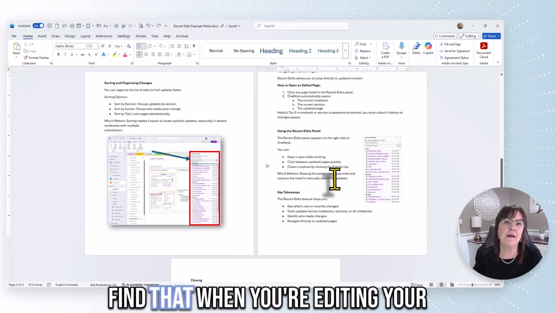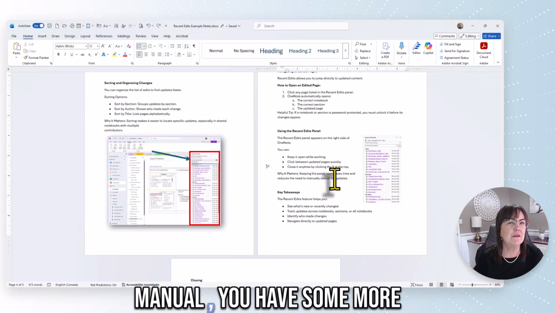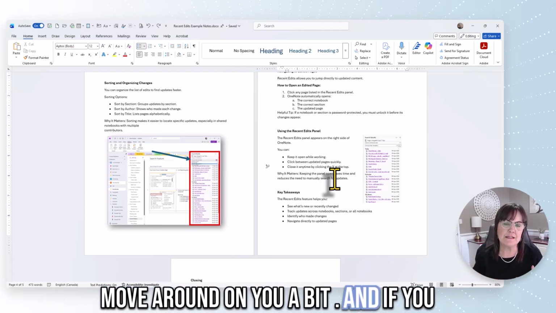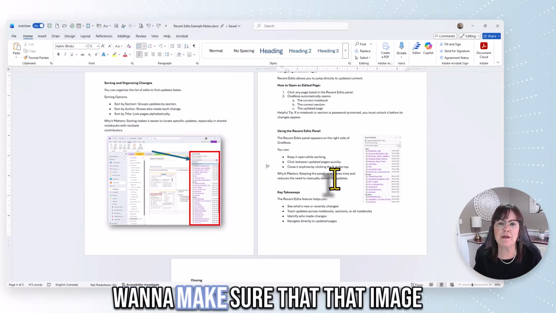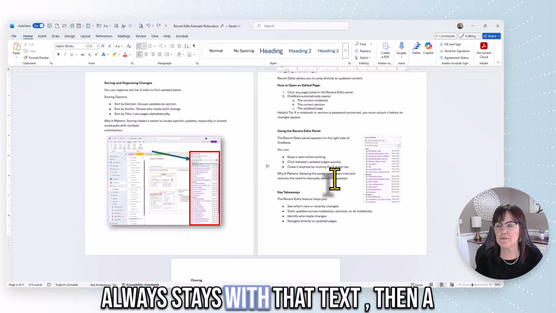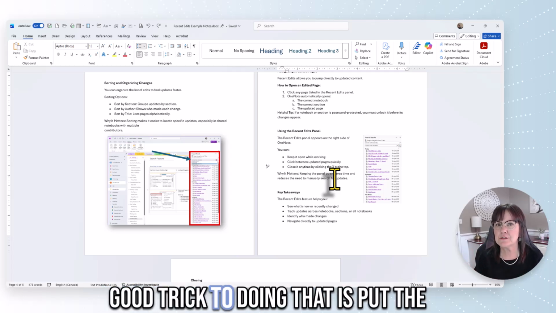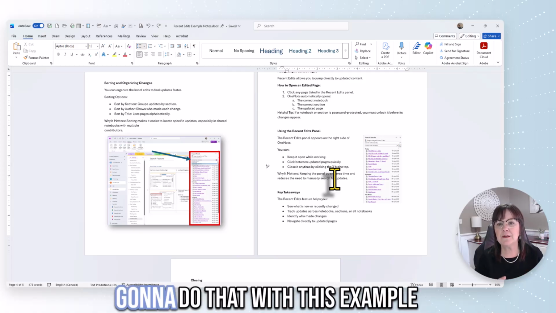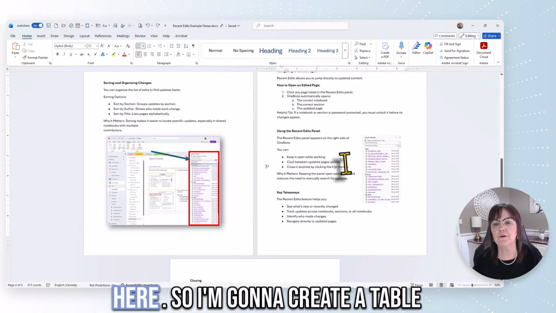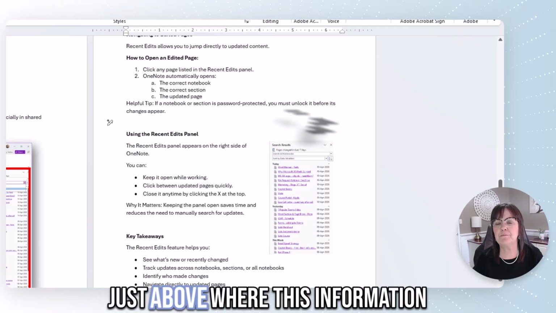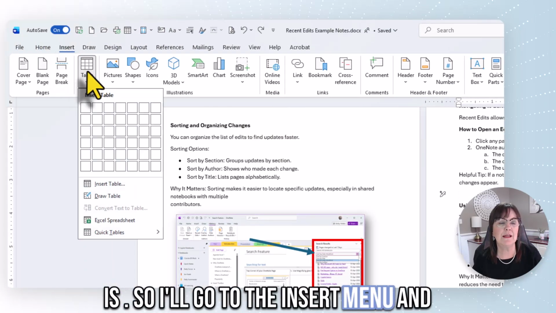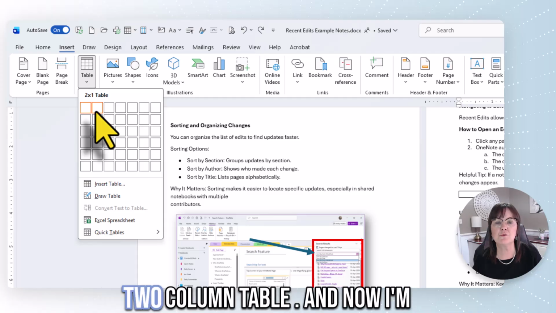Now, you might find that when you're editing your manual, you have some more changes to make, that the images move around on you a bit. And if you don't want that to happen, if you want to make sure that that image always stays with that text, then a good trick to doing that is put the image and the text in a table. So I'm going to do that with this example here. So I'm going to create a table just above where this information is. So I'll go to the Insert menu, and then Table, and I just really want a 2-column table.